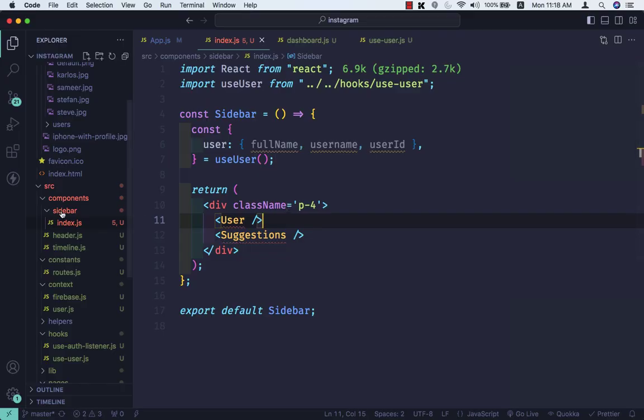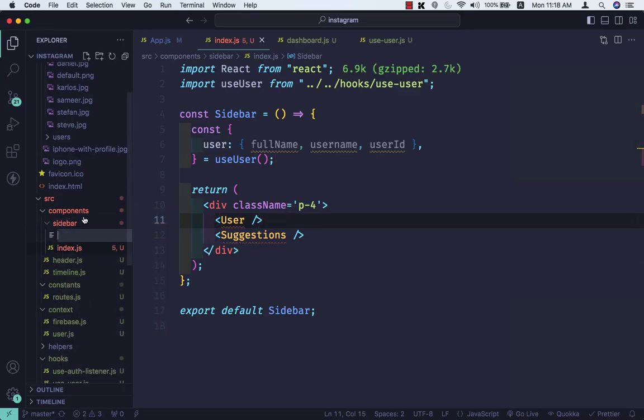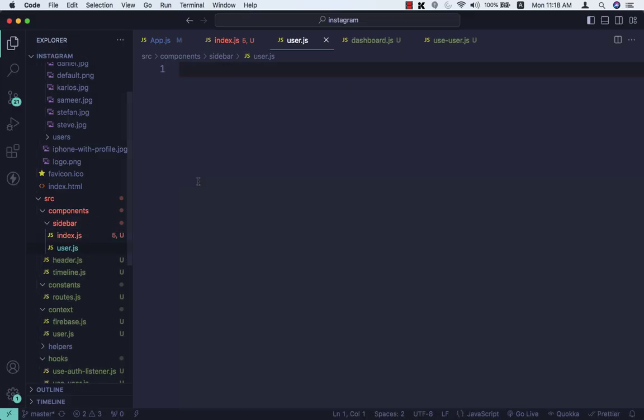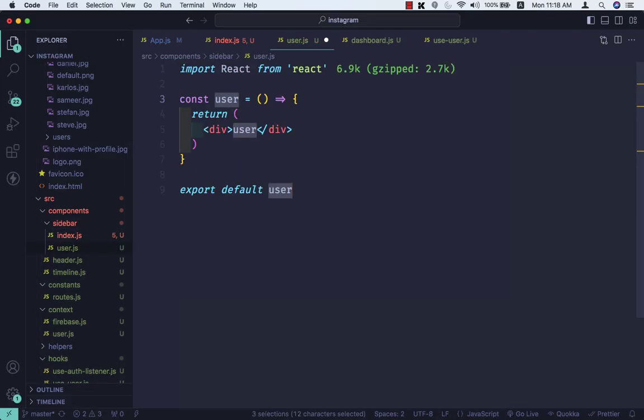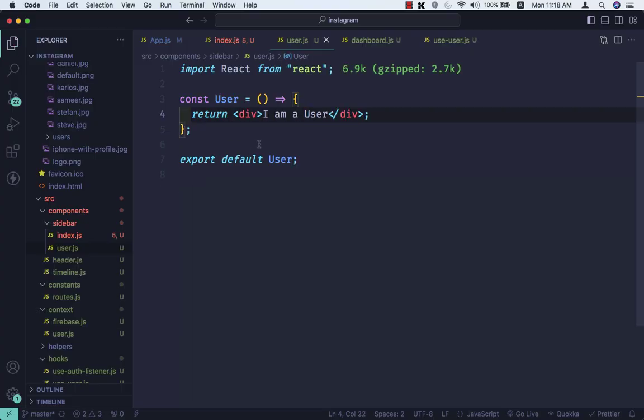So now inside the sidebar folder I'll create a new file, and I'll name it as user.js. Hit enter, and here I'll say RAFCE, press tab. This will be capital, so User. I am a user. Okay, let me save this.